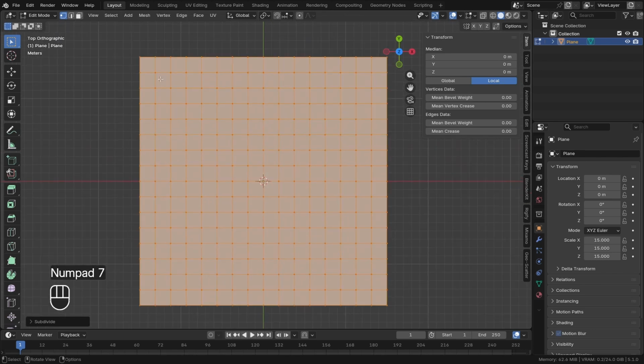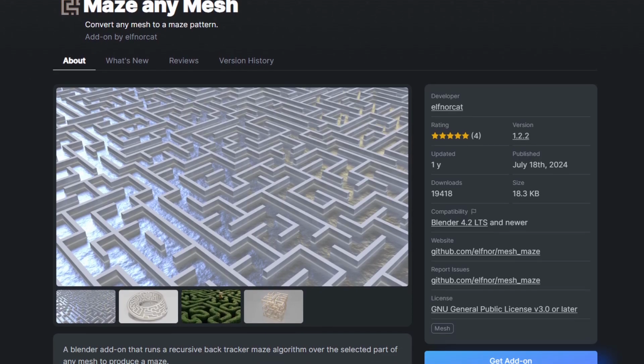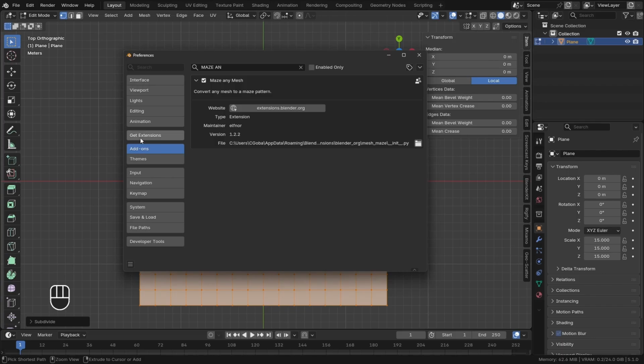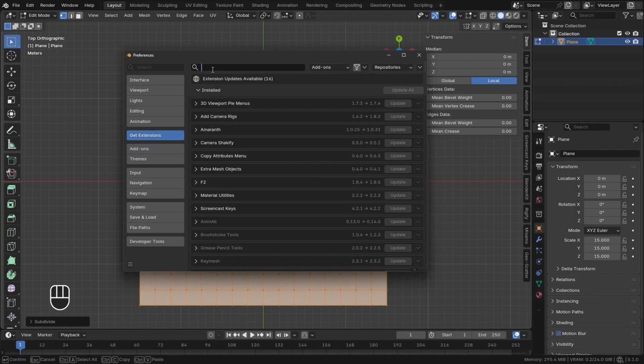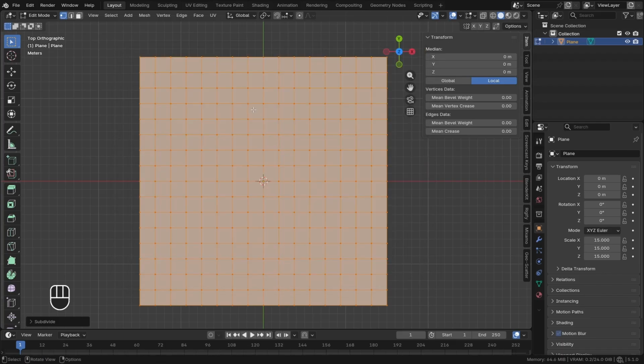And now to turn this into the backrooms, I'm gonna use an add-on called the Maze Any Mesh. This add-on allows you to turn any mesh into a maze and it's completely free. If you do not have it, you can just go to the Get Extensions and search for Maze Any Mesh, and after installing it, enable the add-on and close the preferences.